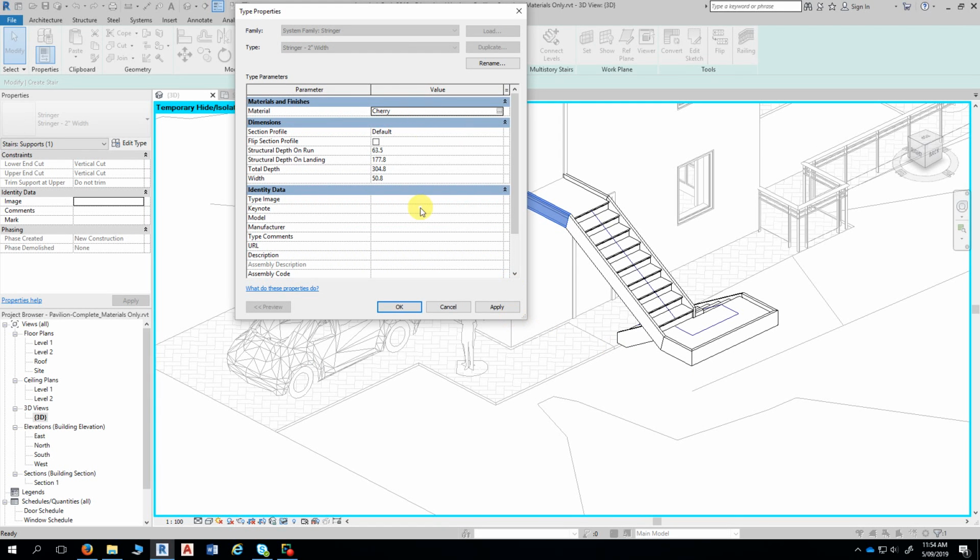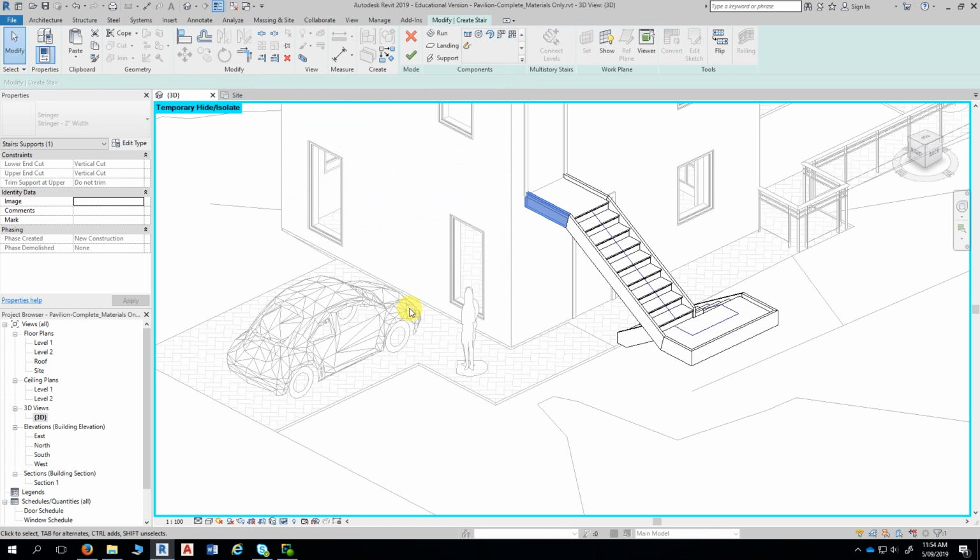Okay, so that's done. As I said, where possible, assign materials by type. Do not paint. Do not paint unless you absolutely have no other choice. Because if you can appreciate that by assigning by type, I've now assigned the same material to all the other stringers as part of this stair type.